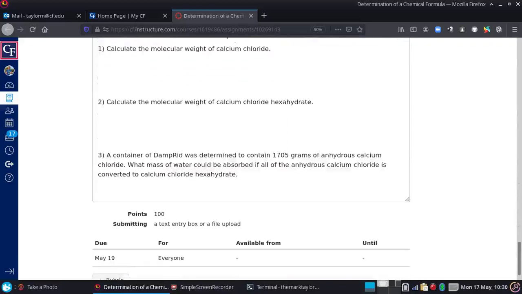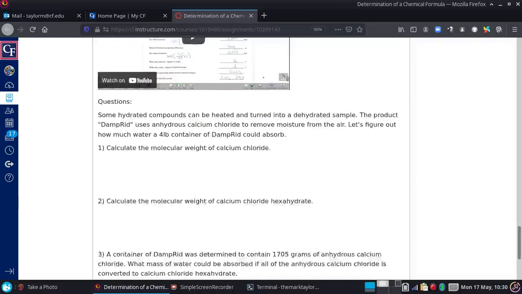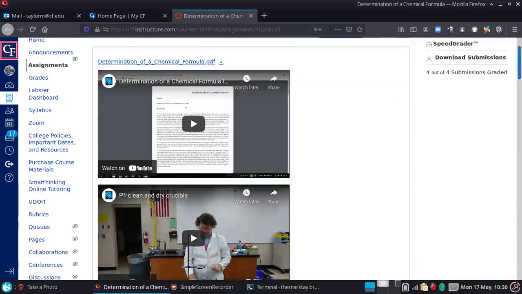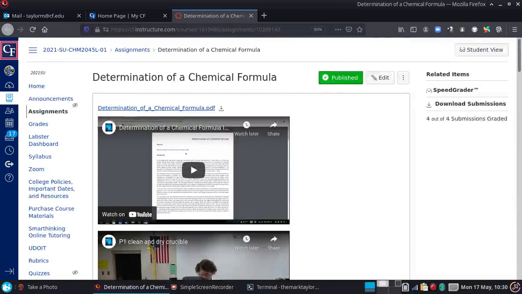And it says down here what I want, text box or file upload. You can manually type this back in, or you can put it on paper and upload an image of it, but you will be doing just the questions there on the end of these demos. All right, make sure you reach out to me if you have any questions whatsoever.